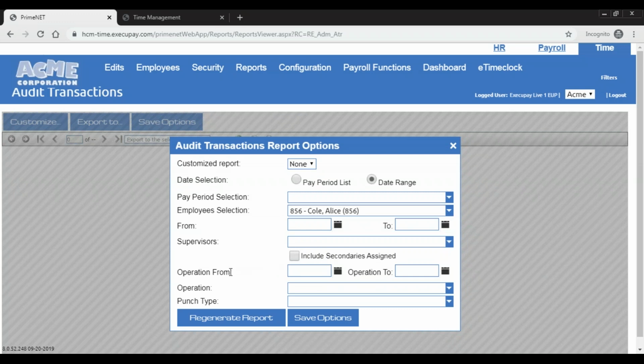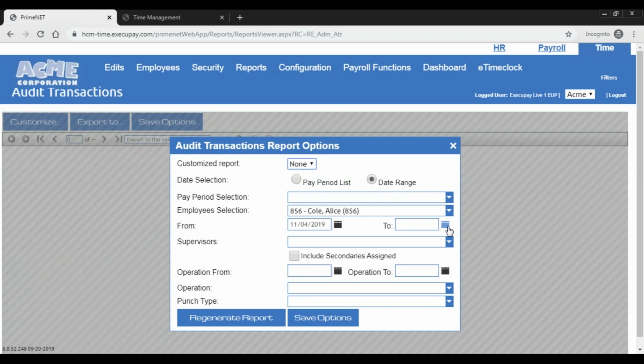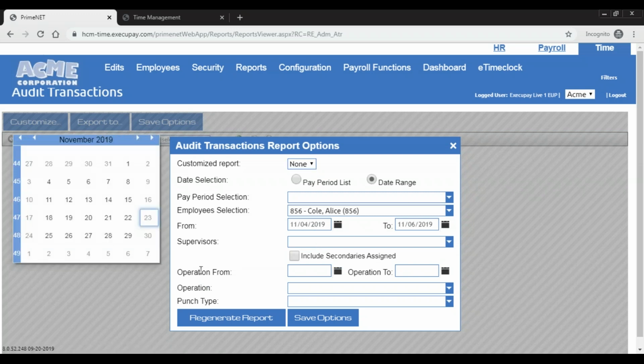The operation from. Now, this is different from the to and from dates. Maybe I'm interested from the 4th of November to the 6th of November. I'm looking for punches that were modified by a supervisor during these dates. But the operation from and to are going to be the dates that the supervisor could have potentially come in and modified these. So we can narrow those down. If we knew the supervisor worked for 3 days, we can put those in.